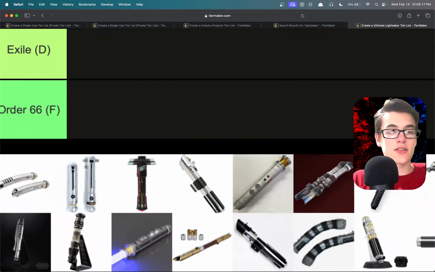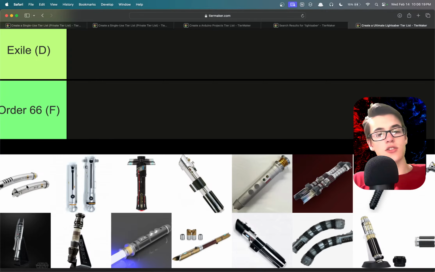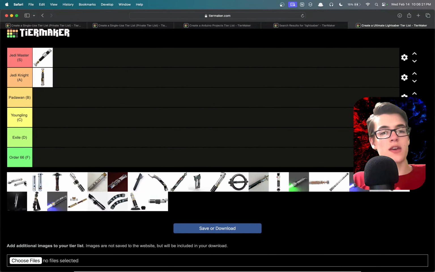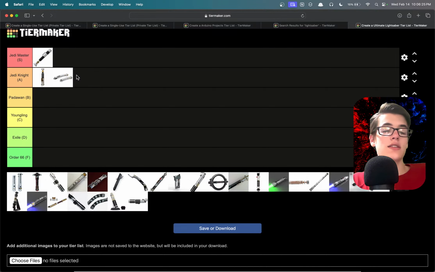Anyway, these are the curved ones, which are nice. They're actually quite unique. I like it. And you can't discount the fact that there's 2 of them. So I think this is A tier. We've got to reserve. Obviously, they're all lightsabers. They're all cool. I don't know if we're going to find any to put in the Order 66 rank, but these are a solid pair.